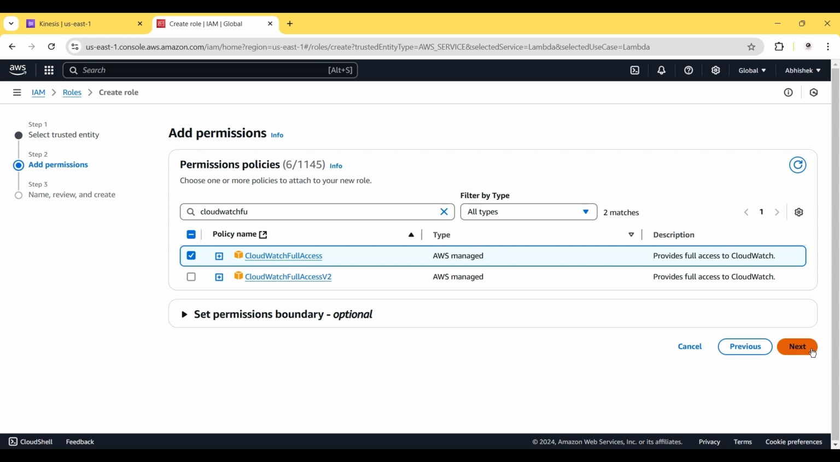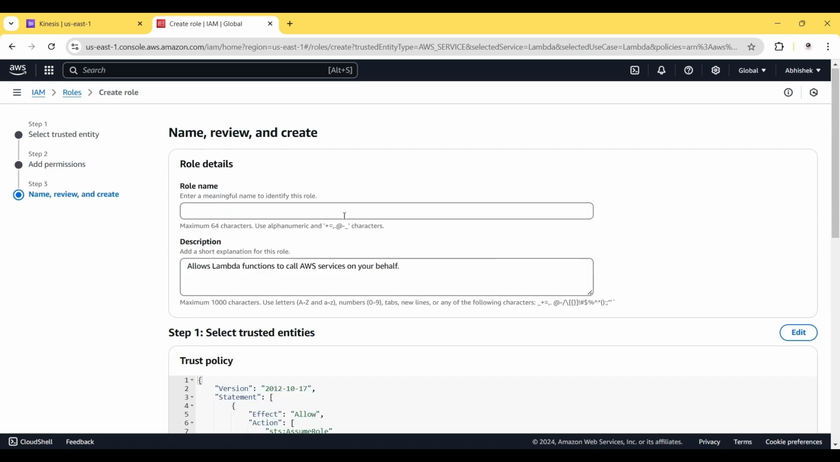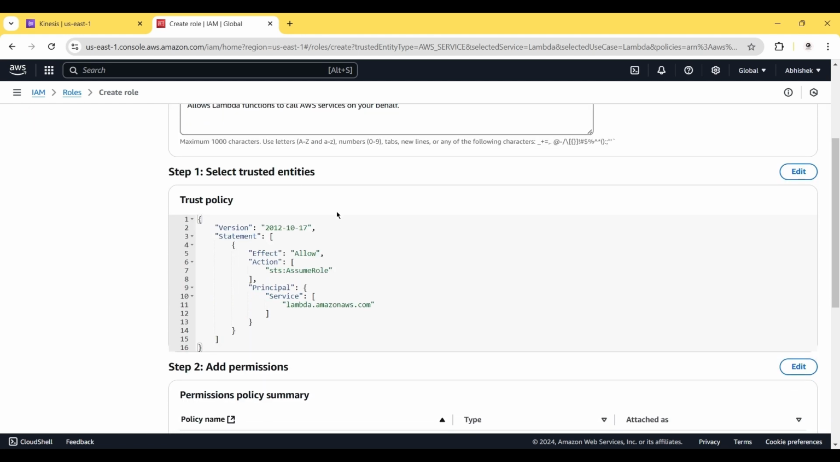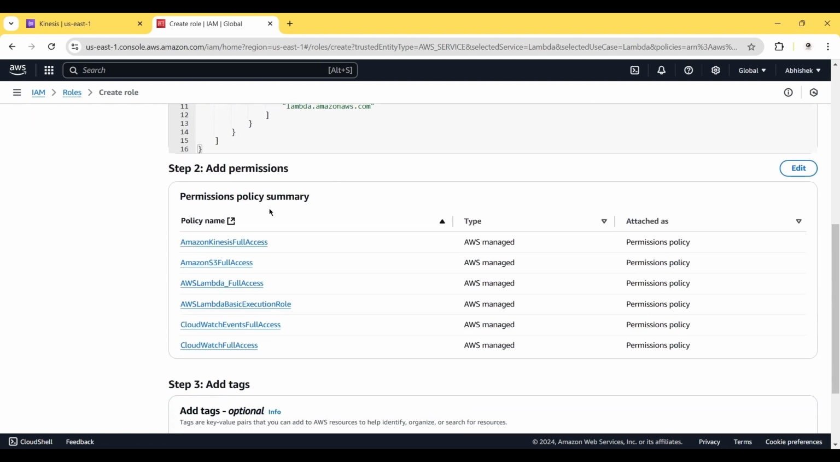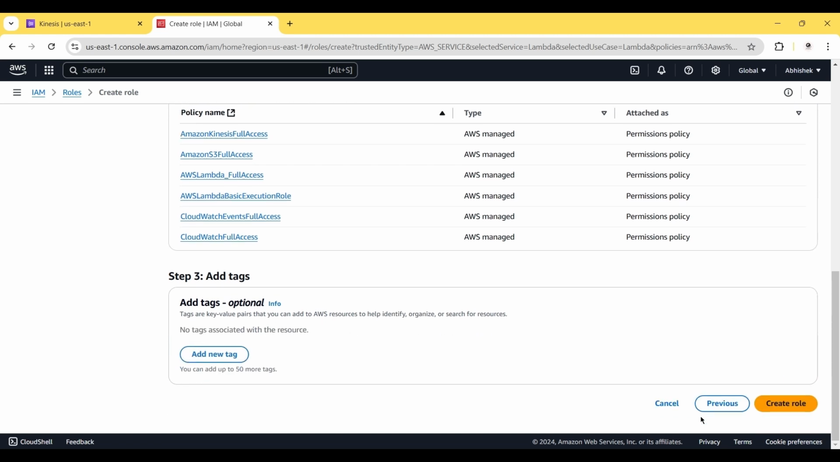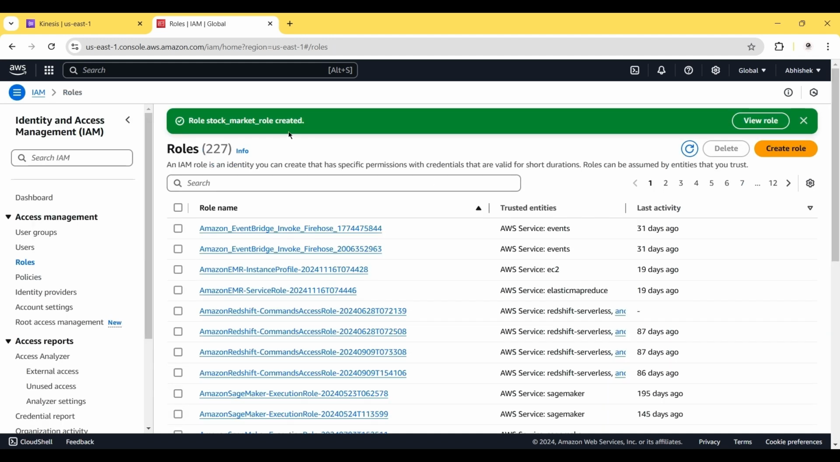Next, we will click on next. Give the role a name. For example, I am naming it stock market role. So these are the permissions we are giving to this role. After that, I have to click on create role. Now my stock market role is created.